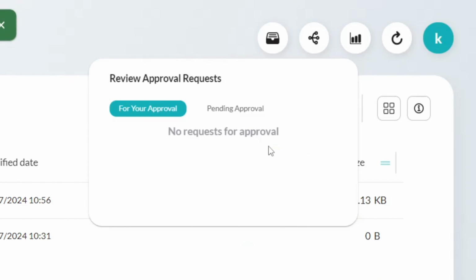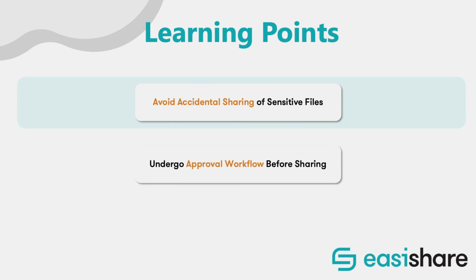This brings us to the end of the tutorial. This tutorial has shown how users can prevent accidental sharing of sensitive files by undergoing approval workflows before sharing.